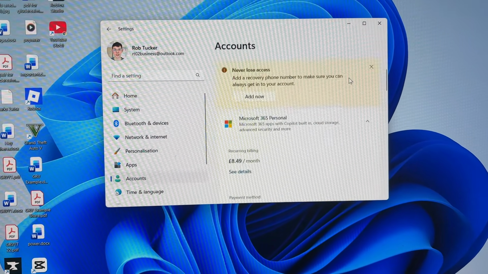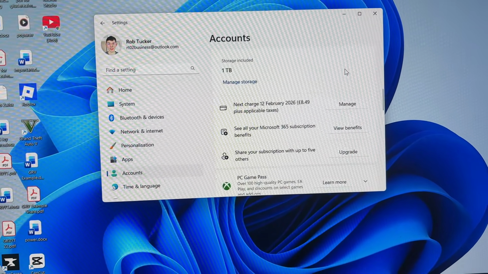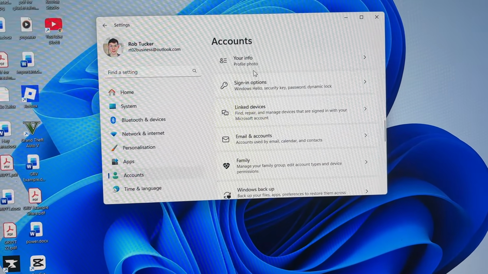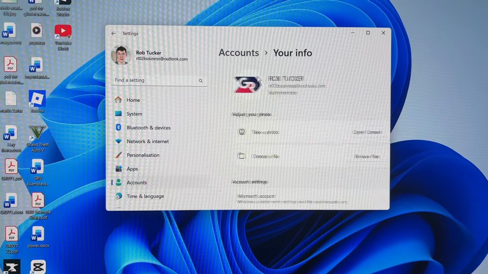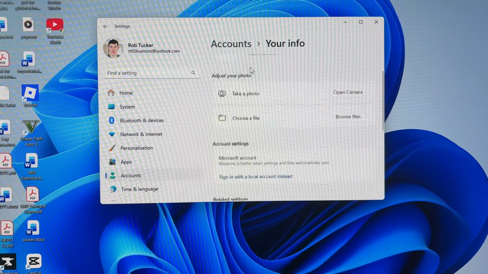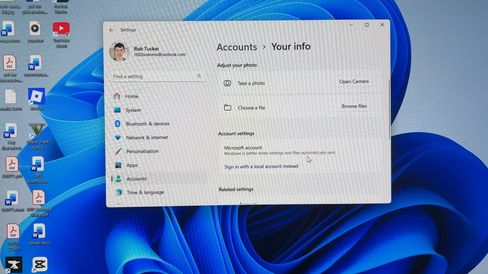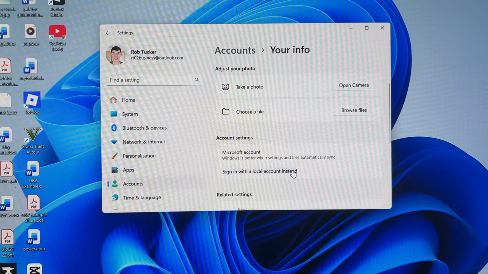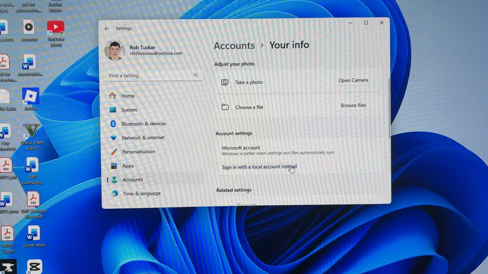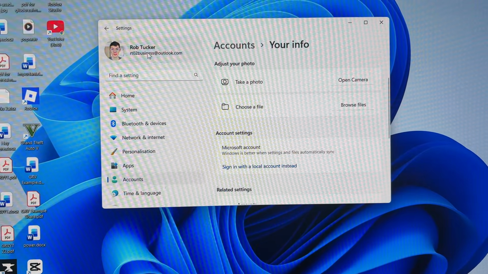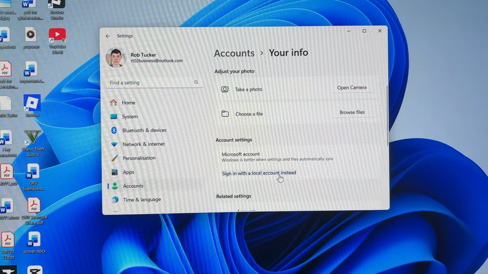Now here you want to scroll down and find the option for your info, and click there at the top, wait for this to load. Now it will say Microsoft account. Windows is better when settings and files automatically sync, but what we can do is press sign in with a local account instead. What this will do is sign out your Microsoft account. So we can click that there like so.